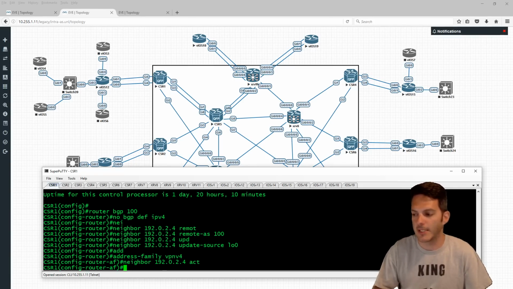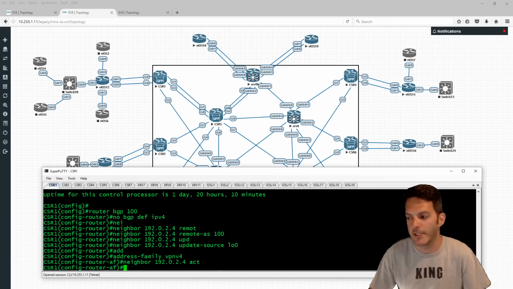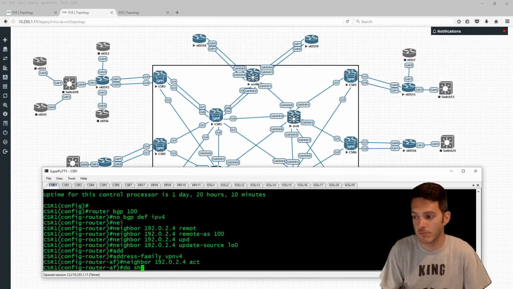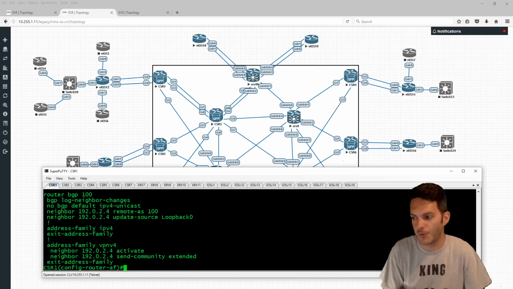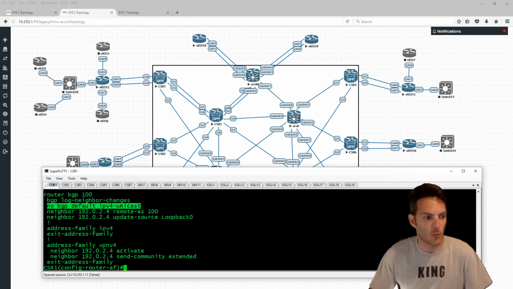So with that being said, that's the most basic configuration you can do. I like to show it this way because then it's not overbearing or complicated, and it's, let's see here, 1, 2, 3, 4 commands. So you have turning off IPv4 unicast. It doesn't mean that it won't work.